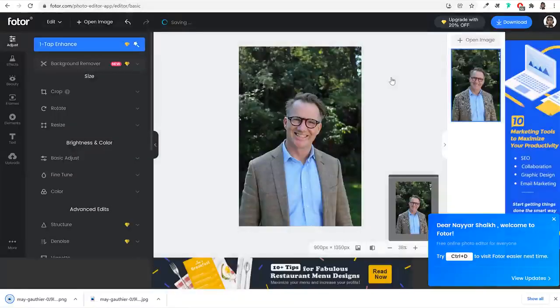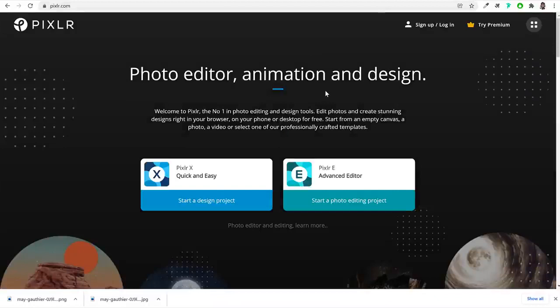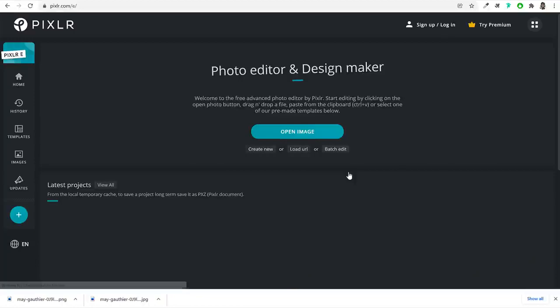Now let me show you how you can do some more advanced things with this image. For that, you can use either Photoshop, or if you don't want to use Photoshop, you can use a light version of Photoshop, which is online. For the online light version of Photoshop, you can go to pixlr.com, and you can select this advanced option, Pixlr Advanced, or you can just go to pixlr.com/e.